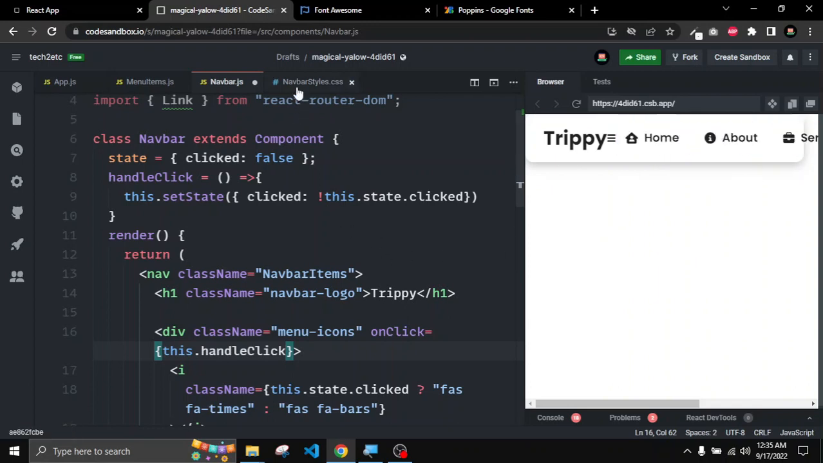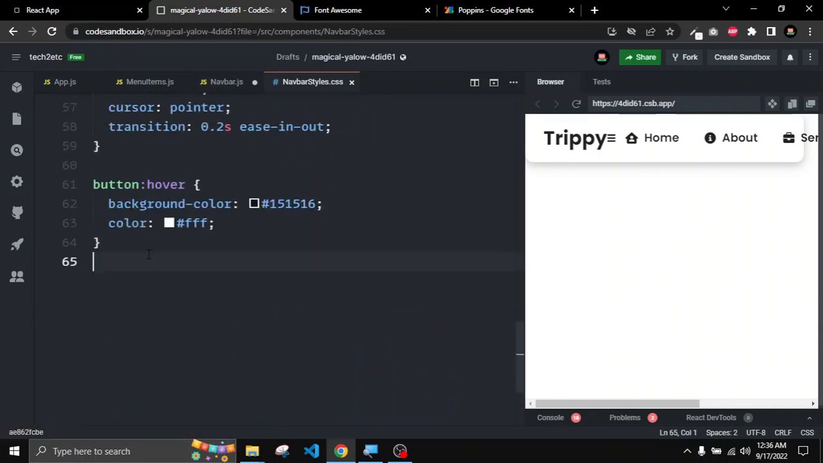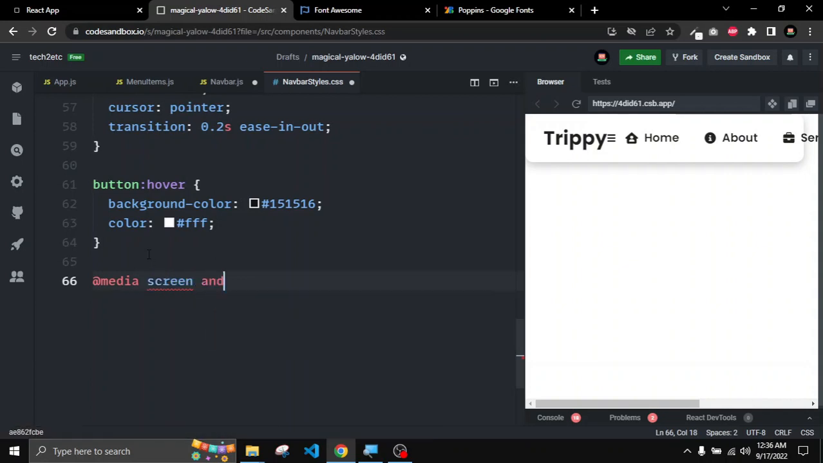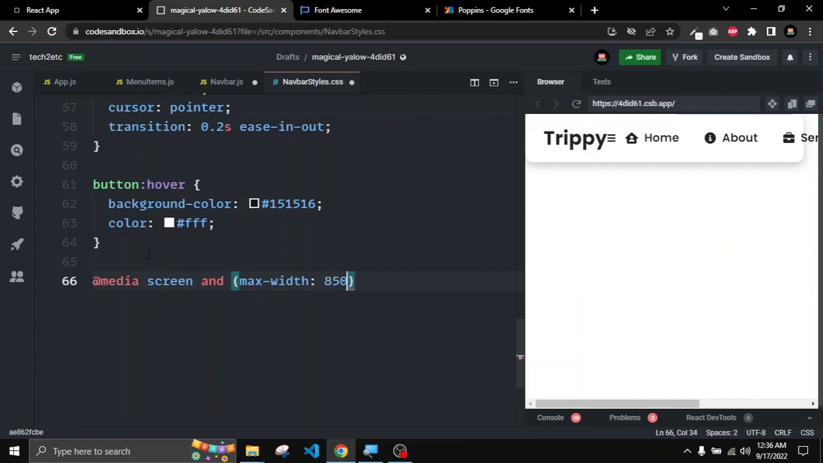So for doing that, let's go to our style sheet, Navbar style, and at the bottom we will initialize our media query, and it will be media screen and max width, and the max width will be 850 pixel. So now here you can see that our nav menu is now in one row, but in our small screen device I want our nav links to be in one column.